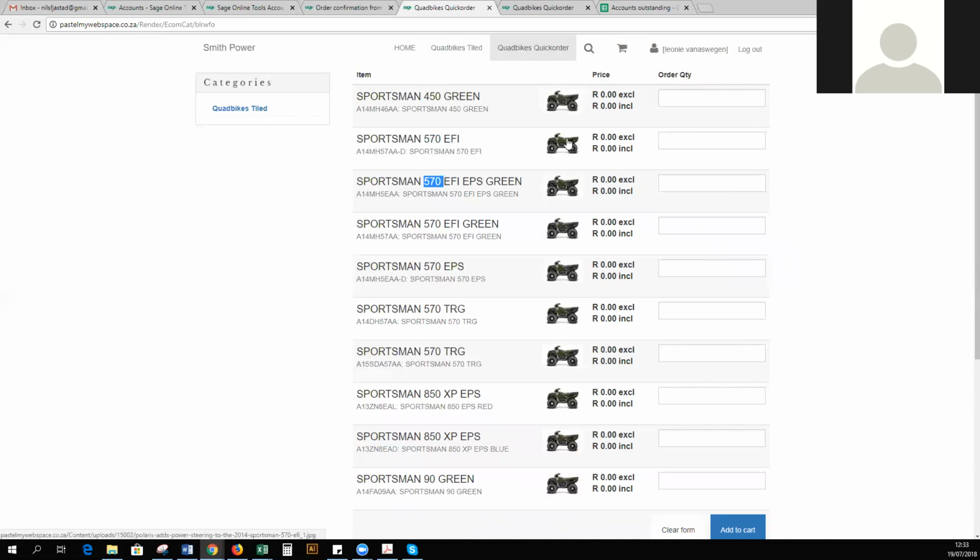So instead of having five separate products, they would be listed as one product, but then the customer would choose the dimension. So they might choose 570 EPS or the 570 TRG or 570 XP or something. So you need to tell us also when we do the merchandising, what type of product display or groupings would you like? Does it make sense? Or am I confusing everyone here? No, makes perfect sense. Okay.